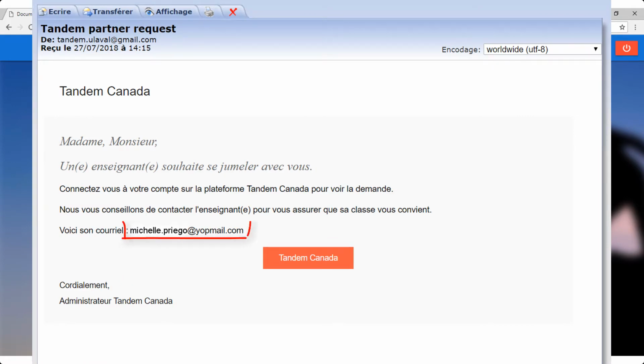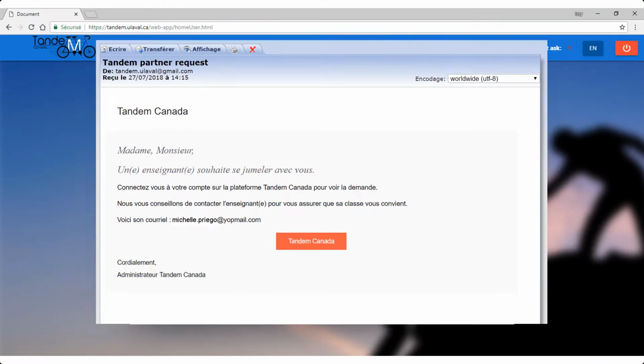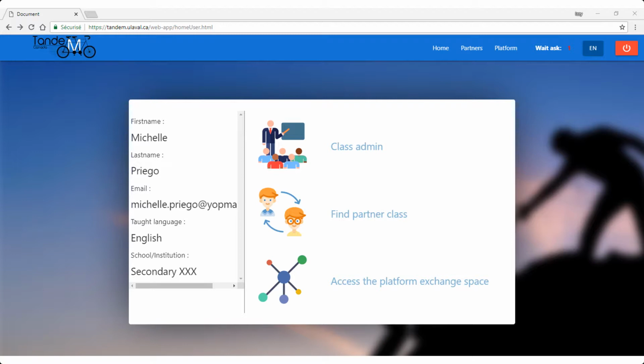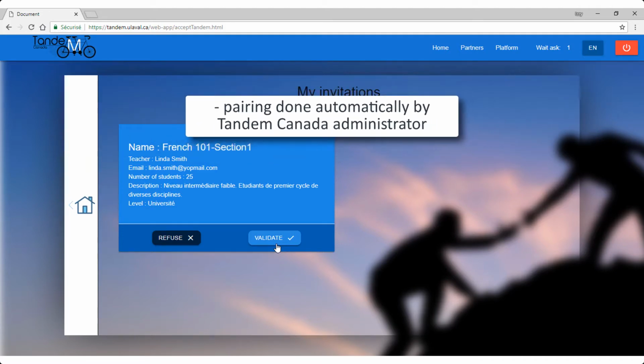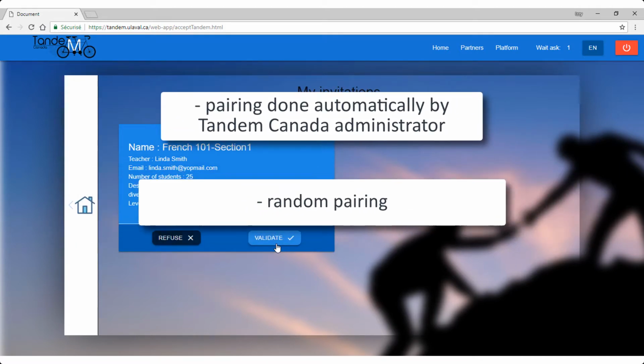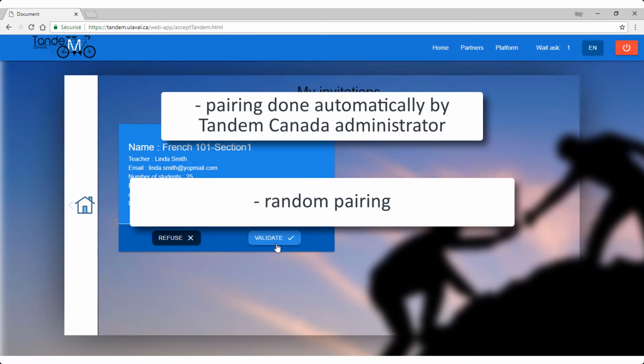As shown on screen, your email is also provided, so the two of you can contact each other and discuss further whether or not your classes are a good match. Other teachers can also invite you. If this is the case, you will see the notification in the menu at the top. Once a decision is made, the invited teacher simply clicks on Refuse or Validate to indicate whether or not they accept the invitation. If the teacher confirms a collaboration, the Tandem Canada administrator will then randomly pair the students of the two classes for the tandem exchanges.